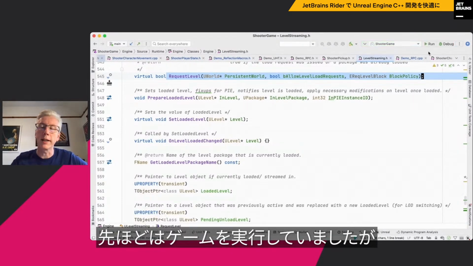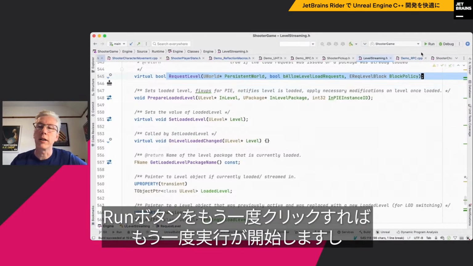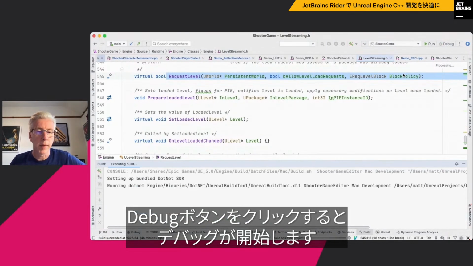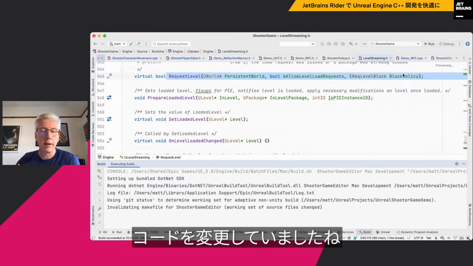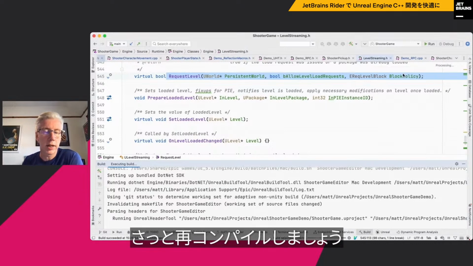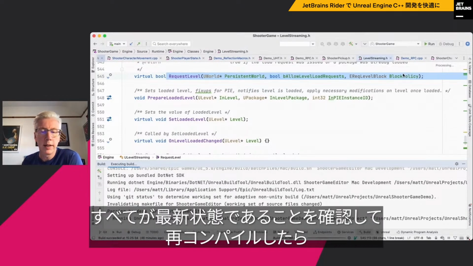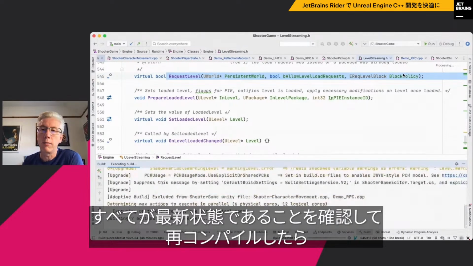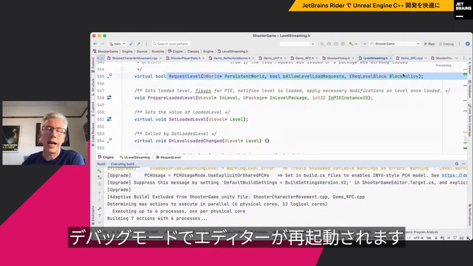debugging. So I was running the game there, and I could just click the run button again to start running, or I can click the debug button then to start debugging. Obviously I've made some changes to the code, so it's going to have to quickly recompile, and it will make sure everything's up to date and recompile and relaunch the editor in debug mode.